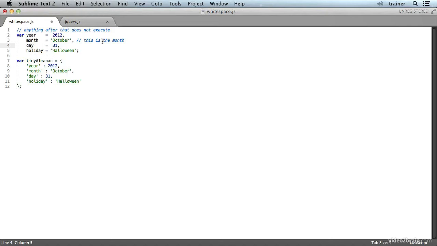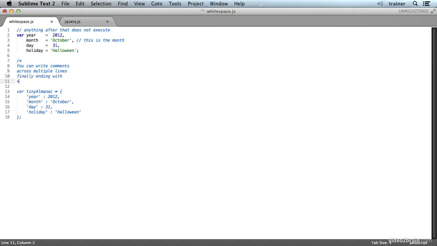So that's line comments. There's one more style of comment that you can use in JavaScript, and that's called a block comment. It starts with a slash followed by an asterisk, and then you can write comments across multiple lines, finally ending with an asterisk and another slash, like that. You'll see these all the time in JavaScript for inserting long paragraphs or just other elements where a lot of text is needed in one place, and maybe it would get a little bit tedious to put the double slashes in front of every single line.